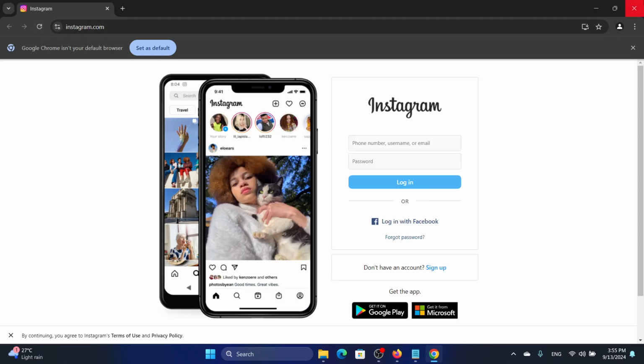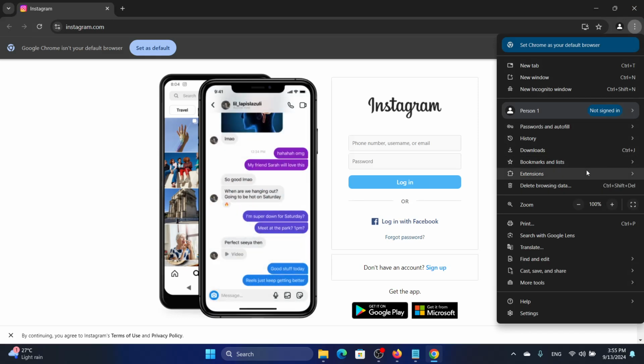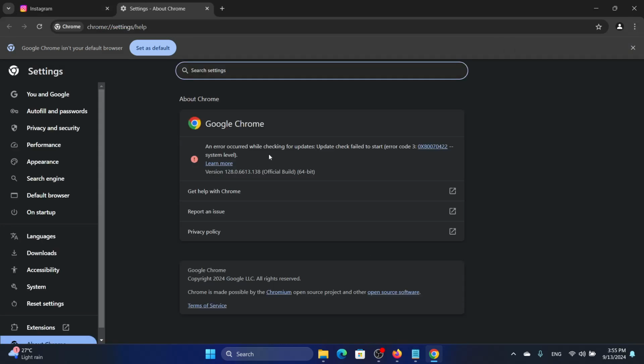If it doesn't, then we will do one other thing, which is we will update. So let's look for help here, about Google Chrome, and you will see that it will update in some time.